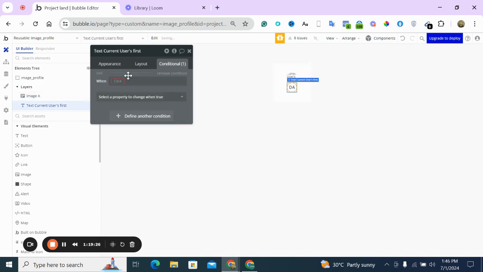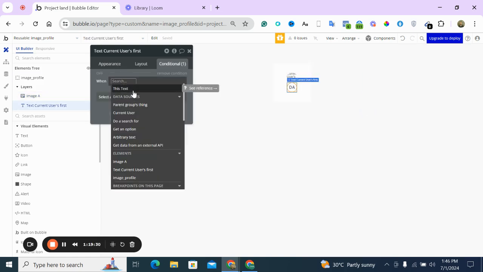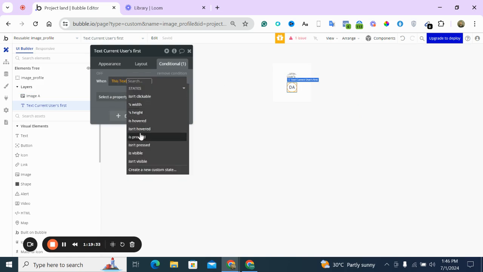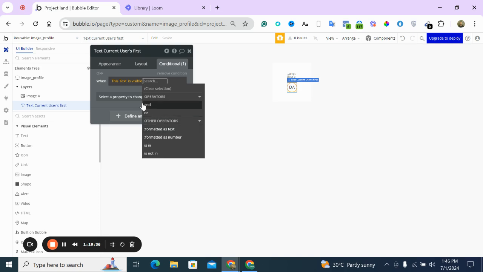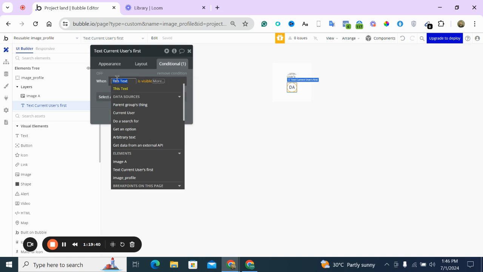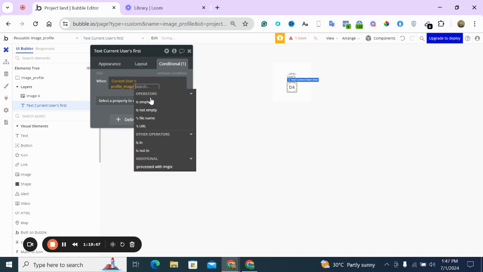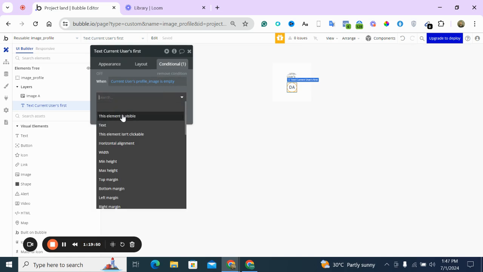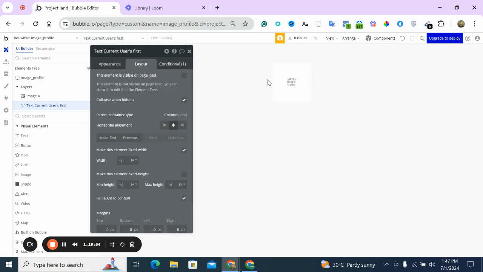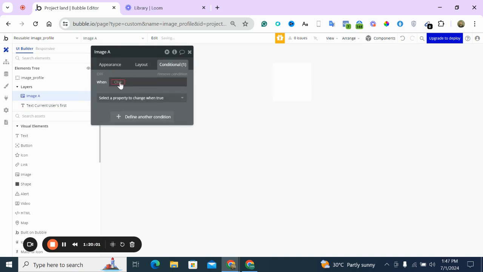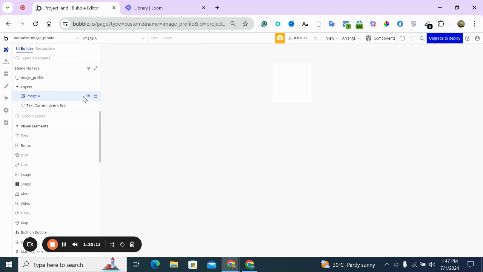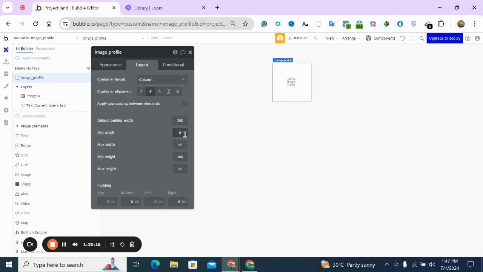This is not going to show. So when current user's profile image is empty, show this text. And then same thing here, where current user's profile image is not empty, show this. So this is shown when it is empty, the other one is shown when it's not empty. Just make all of this 50-50.